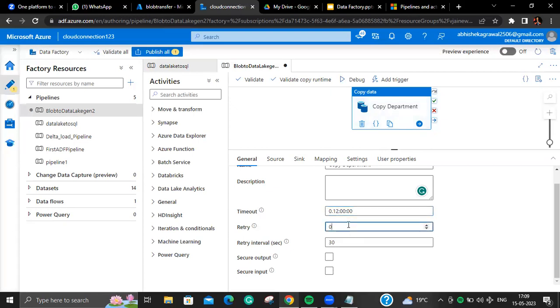Retry is how many times it needs to retry, like if it failed, how many times it needs to retry, and the retry interval. Nobody uses all of these settings, but timeout is a good setting which you can try. Nobody writes a description; I haven't written a description in my 7 years of career. But if you want to write it, it's good to write a small description, not too many details. And secure input, secure output, I don't know what this is, and I haven't used it.